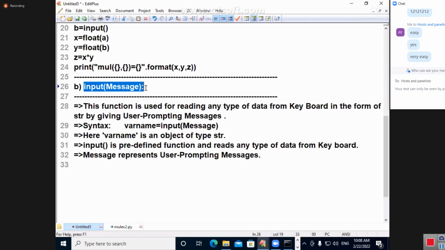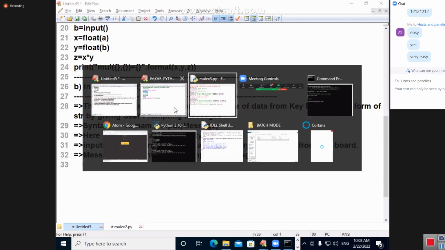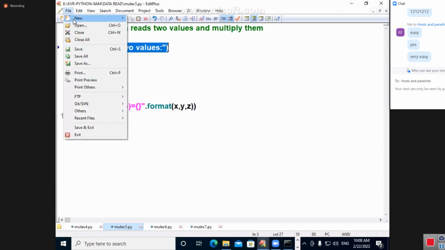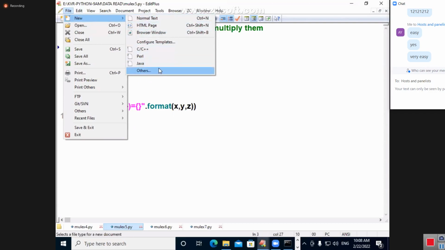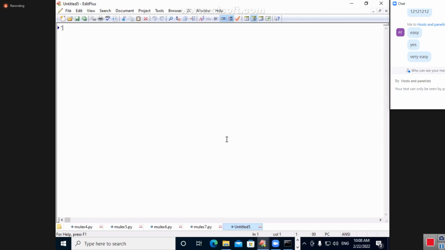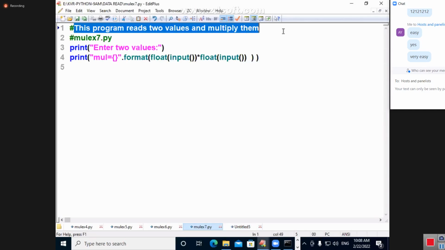Shall I write the program now? Same program, I just want to write it. Let us go to the next program. This is the program I have already written with the print statement. Now with the next program, I want to go for it. New, others, and then say Python here. What is my program name? This program reads two values from the keyboard and multiplies them.